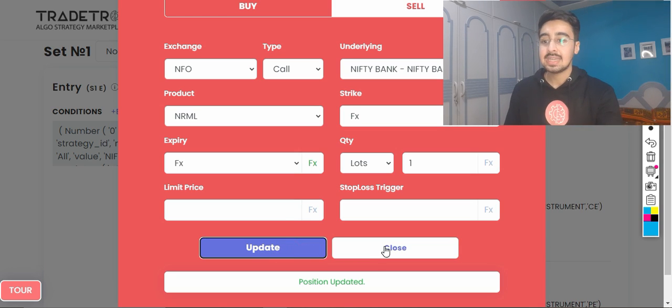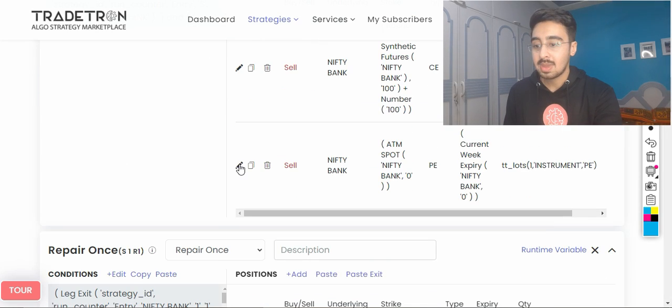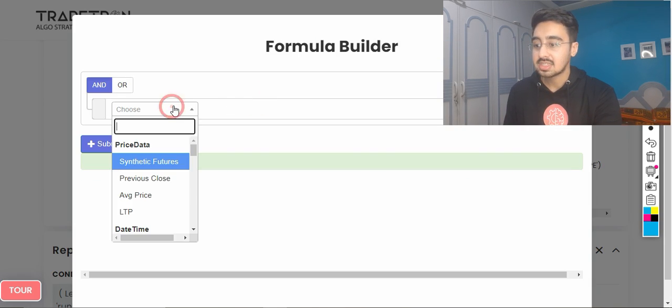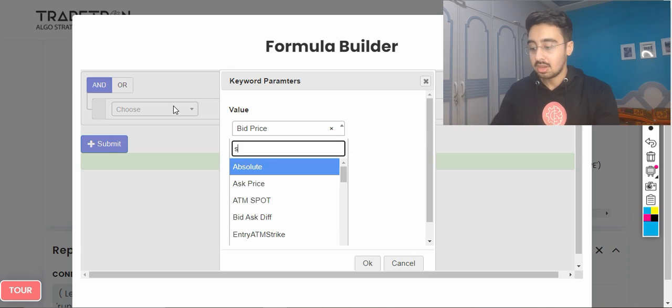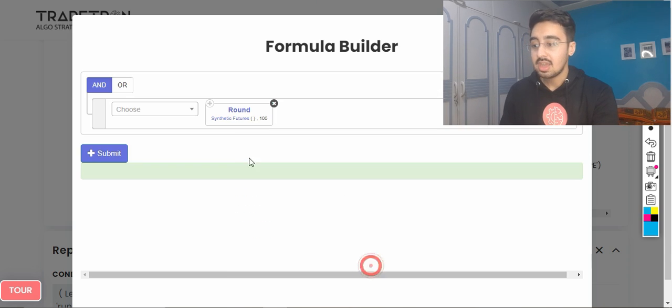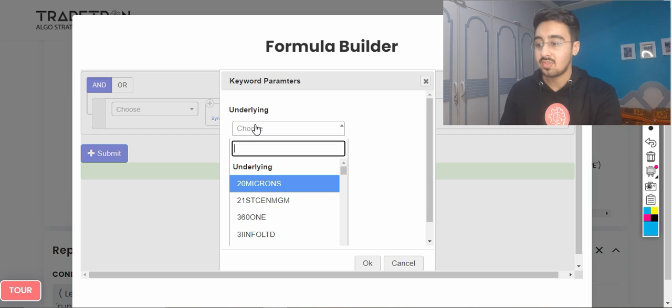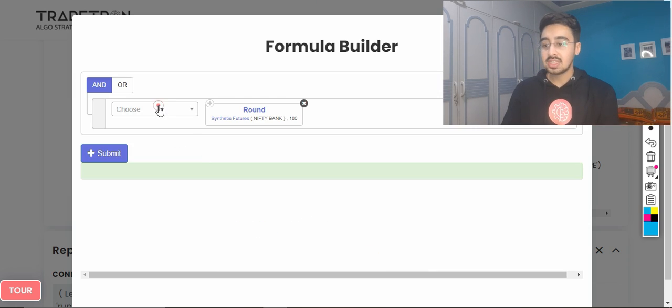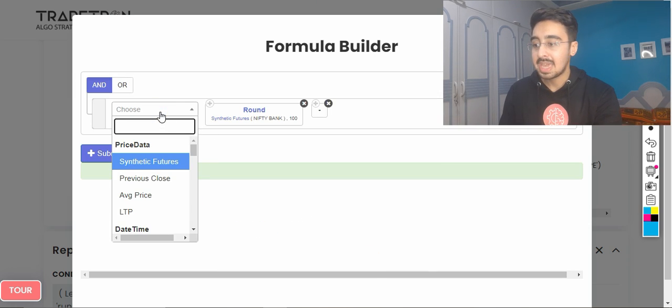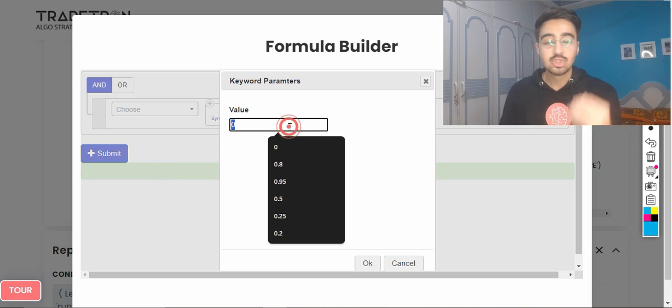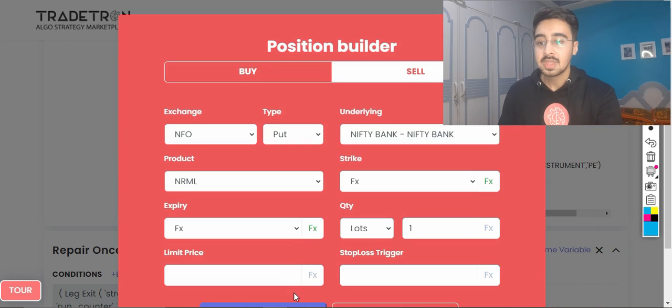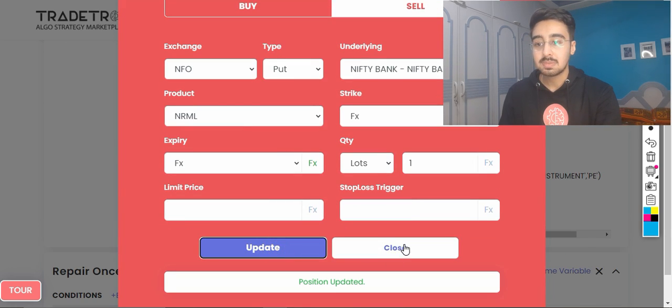Similarly, I'll do the exact same thing for my put. I'll go to my put, edit, strike FX, and I will select round, and in round I will select my keyword as synthetic futures. After doing this, I will select my number as -100 so that I can go to the first OTM put. By doing this, my strategy is pretty much ready.